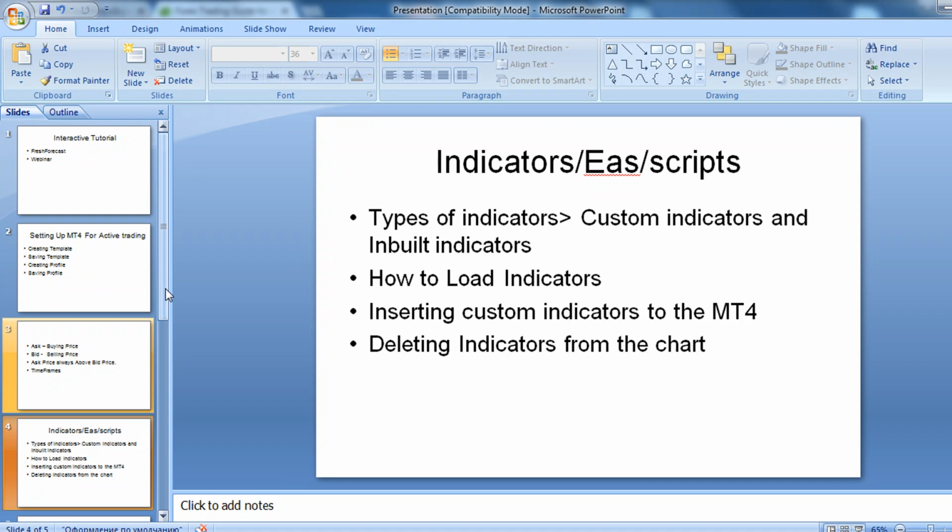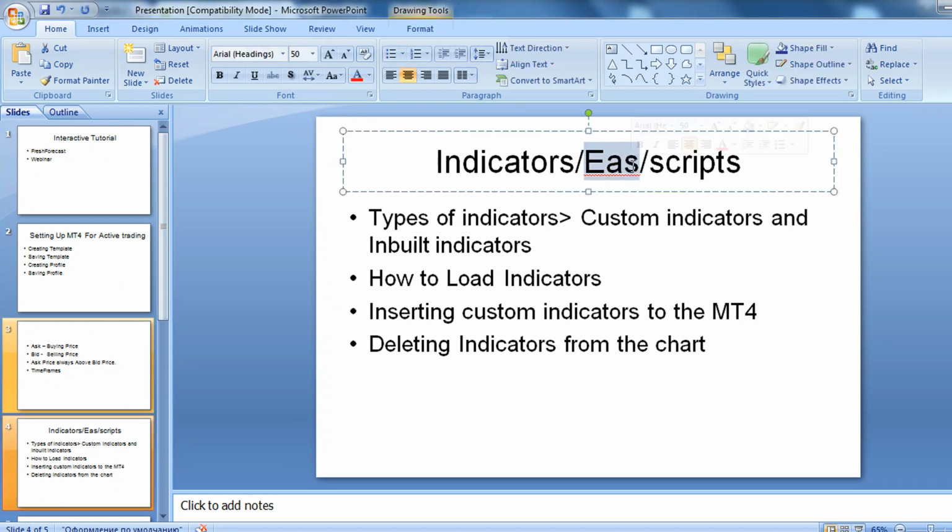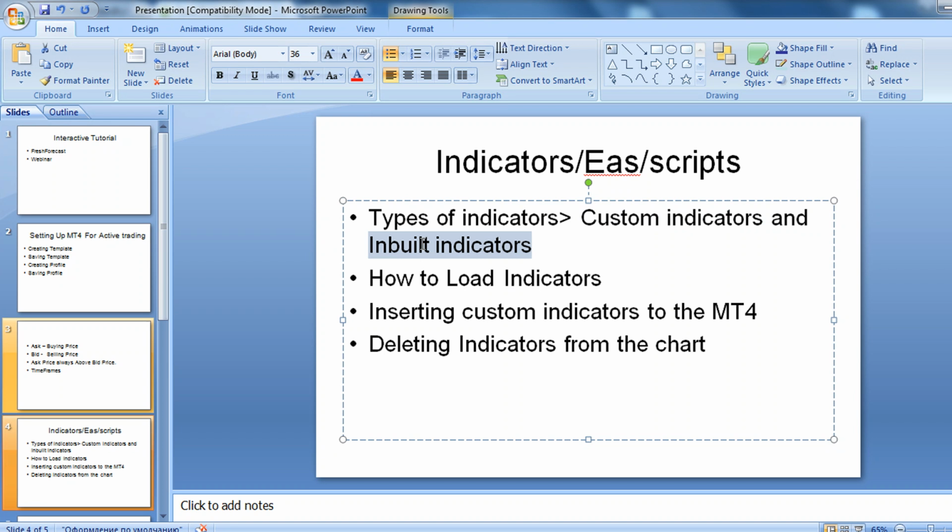And lastly, I'm going to look at how to attach indicators to a chart, what indicators actually are, what EAs are, what scripts are, and then under that section, custom indicators, inbuilt indicators, how to load indicators to a chart, inserting custom indicators into the MT4, and how to delete indicators from the chart.